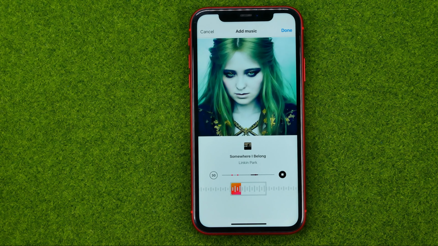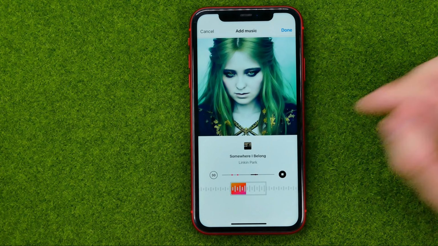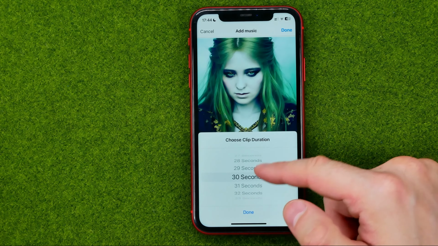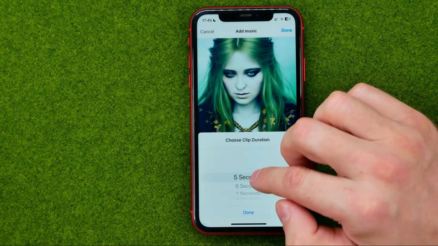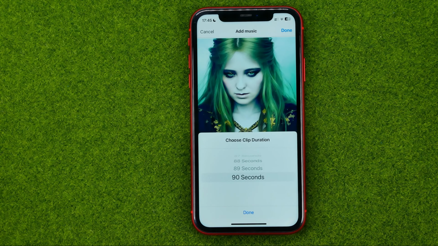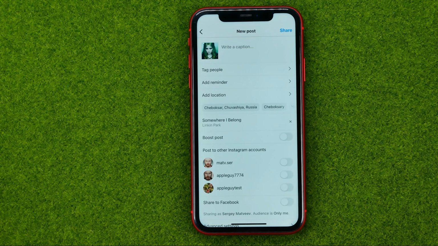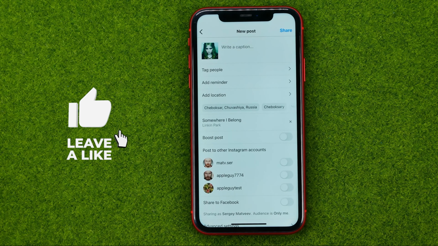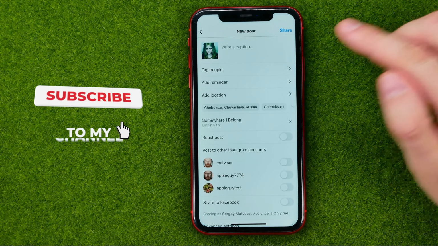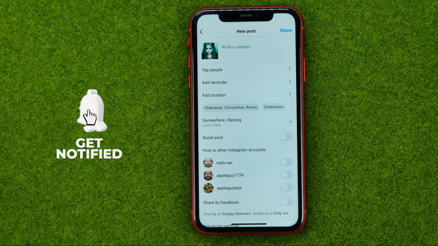Also we can change the duration of this song. To do that, just tap that circle and then we'll be able to choose a duration from 5 seconds up to 90 seconds. Then tap done and done again to save changes. After that you can continue editing this post and then just share it. That's how you can easily add music to an Instagram post.